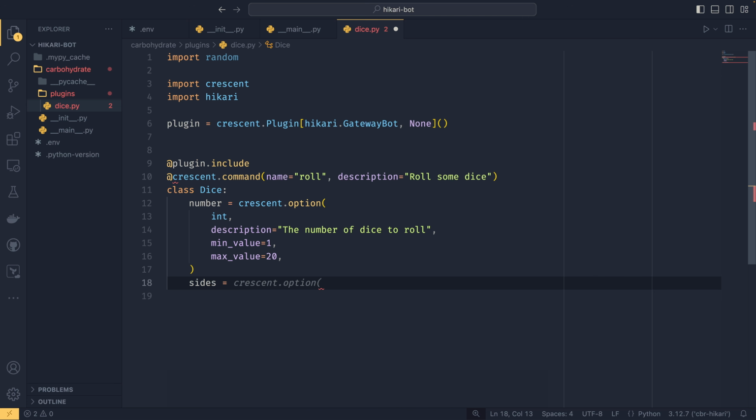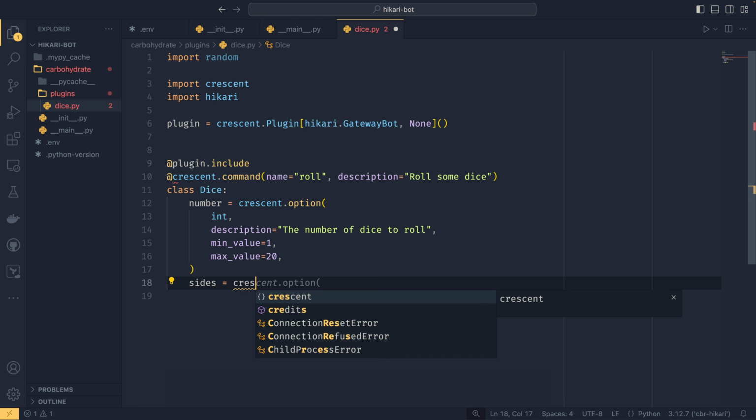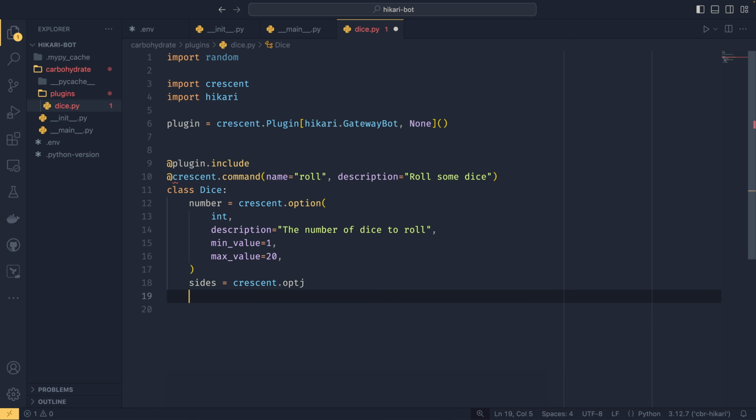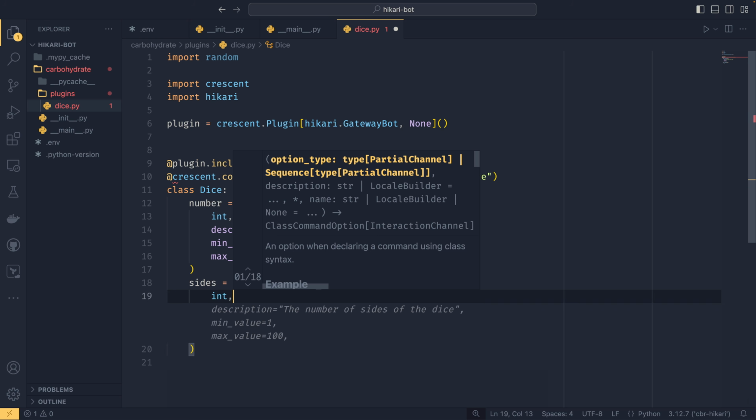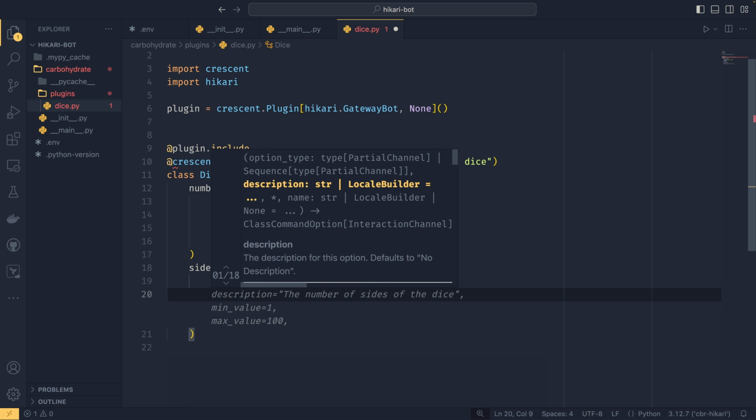We then want to change the number of sides that each dice can have. So again, we can do crescent.option. And this is going to be another integer. Number of sides.